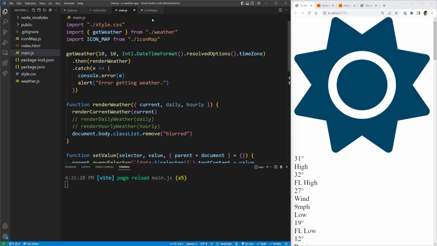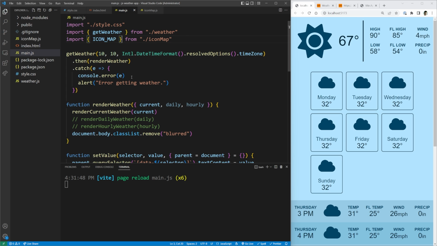Obviously we have an error though. I believe it's because, yes, this is not a default export, this is a named export. And that fixed our problem, and now you can see it showing the sun icon, which is because it's currently sunny in whatever location is at 1010. Now let's move on to the next section where we're rendering out our daily weather.